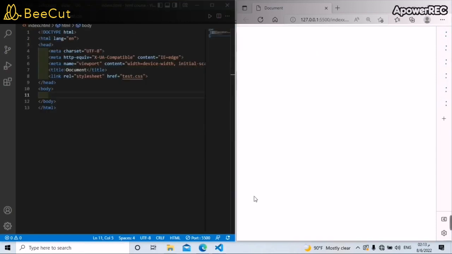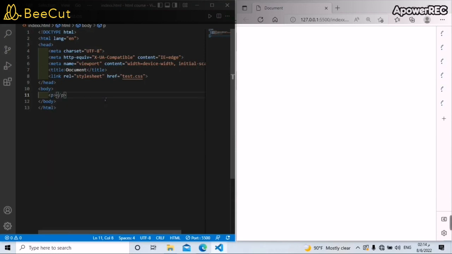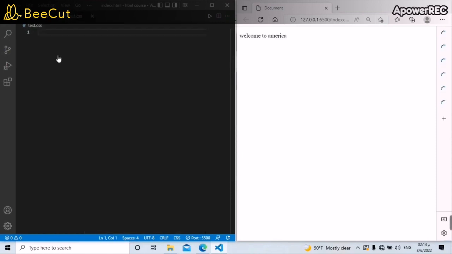And now I am going to explain the font size and the font weight. First, let's write an element here. For example, let's write the paragraph. Inside it, let's write a sentence. For example, welcome to America. And then let's go to the CSS. Let's call our element, paragraph, open curly braces.